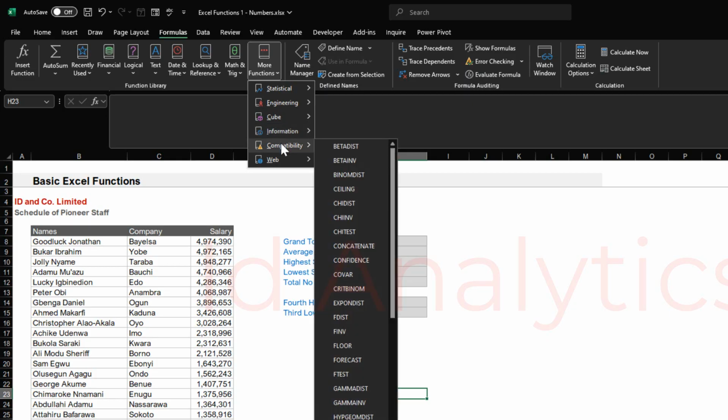Then we have compatibility functions. So compatibility functions are functions that have been in Excel for a while, which Microsoft is sort of taking out of Excel. They have a better replacement for those functions. They are left in Excel so that whoever has used some of these functions at earlier times and used them in their report, all of their report will not just break suddenly. But they are there, but they probably would still be taken out of Excel in the near future.